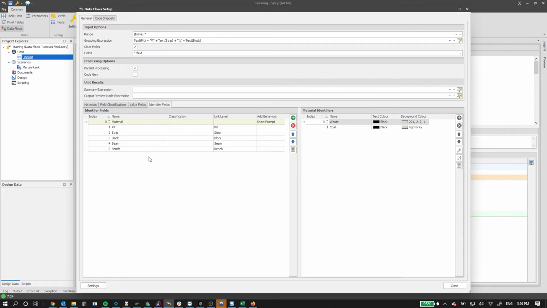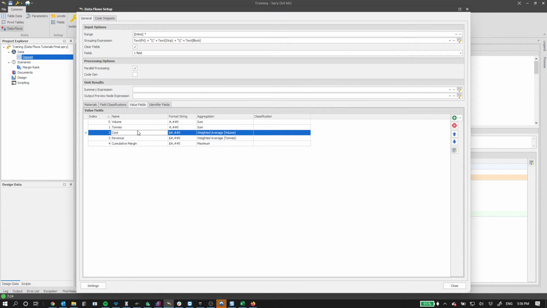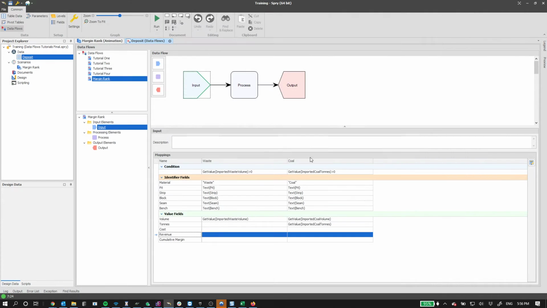And then we don't have any new identifier fields, just the defaults. So it's volume and tons, which are going to be used to multiply by our various revenues and costs. And then there's cumulative margin to store the accumulation. So that's what the input block looks like. Reasonably simple, just filtering into waste if you've got waste volume, and filtering into coal if you've got coal tons.